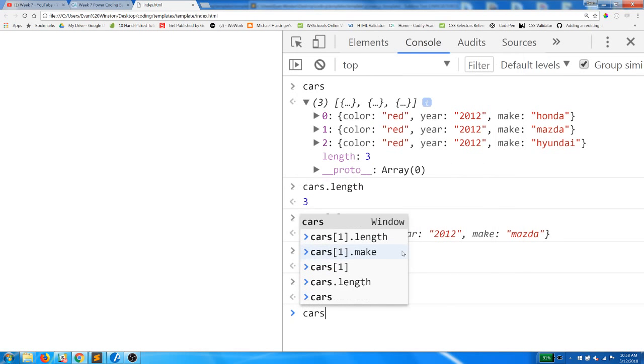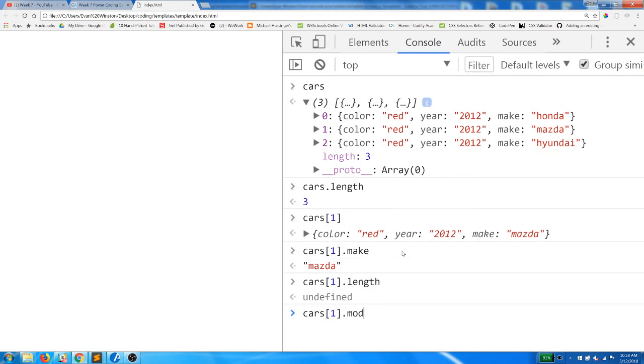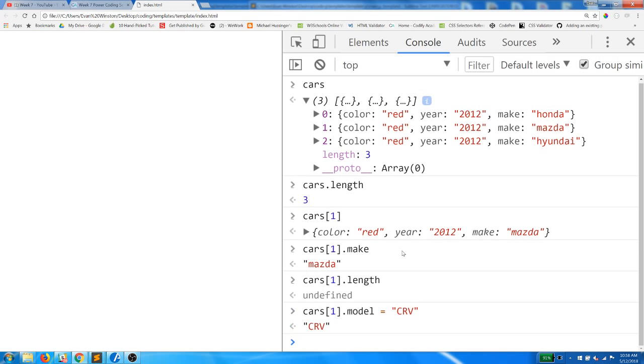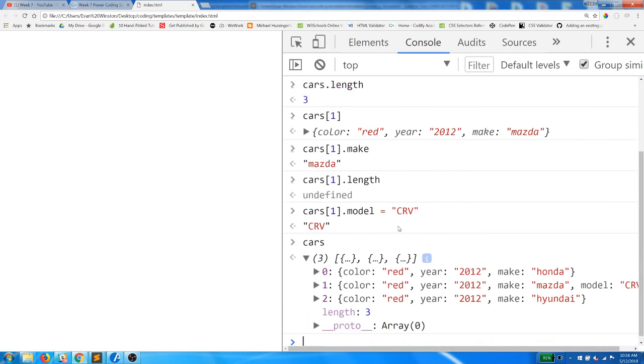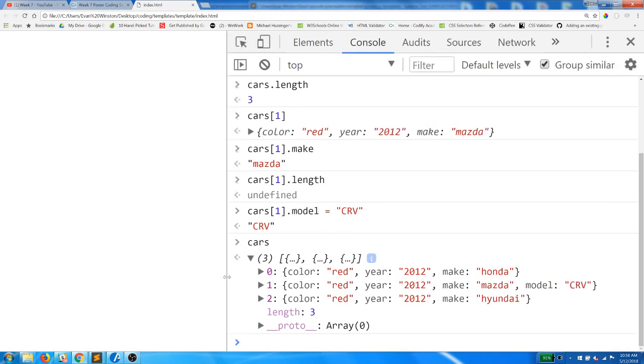Let me try adding. What is a model? What's an example of a model of a car? CRV. All right. cars1.model equals CRV. Now, let me call cars. And we've got a new property. Okay, so far so good.